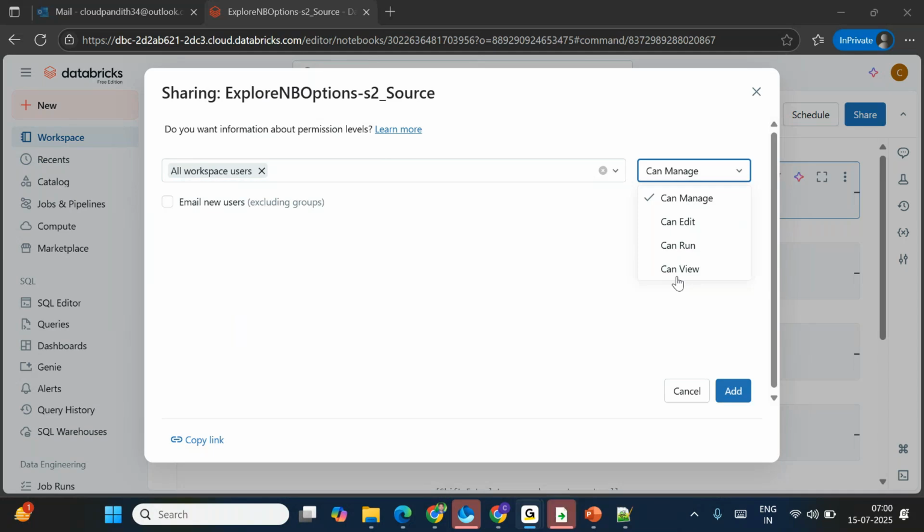For example, if you are leaving the organization or you are on long leave, it is better to give manage access to people so that they are able to give access to others. If you have manage access, you can also give access to others. If you have edit access, you can edit the notebook and do anything, but you can't give access to others.